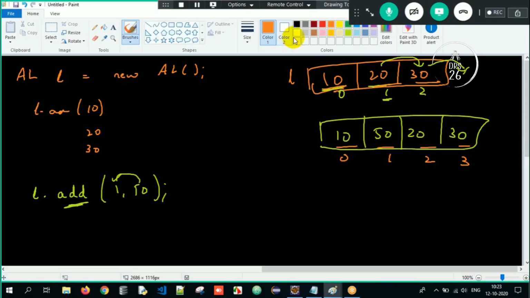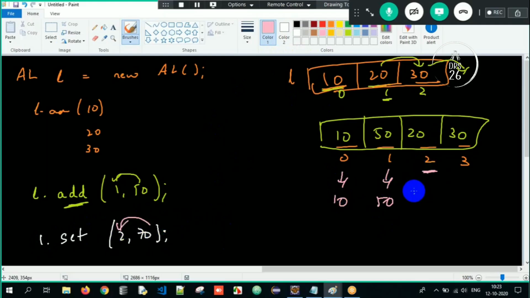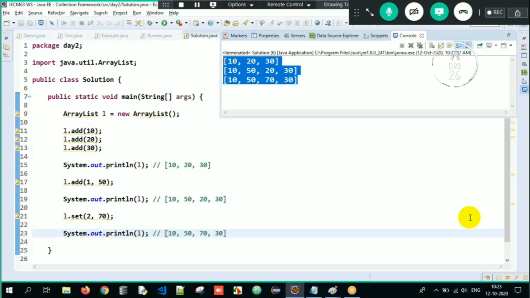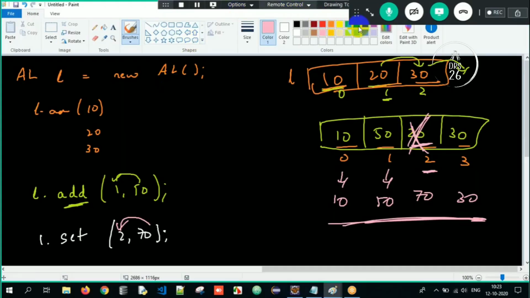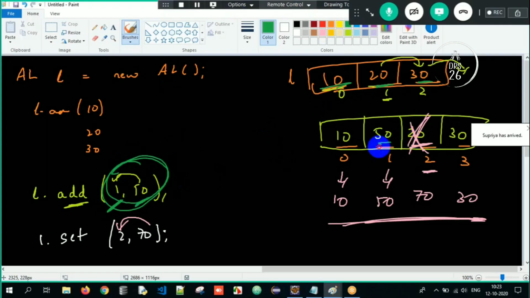Later when I tell L.set(2, 70), it simply means 10 will be stored as it is, 50 will be stored as it is, but in index position 2 I am storing 70. So 70 will get stored here, but 20 will not get shifted at all, it gets overridden. So it is 10, 50, 70, 30. Got it? Initially it was 10, 20, 30. When I tell add(1, 50), 50 will get stored into index position 1, and the already existing object gets shifted to the next position because it's the add method.